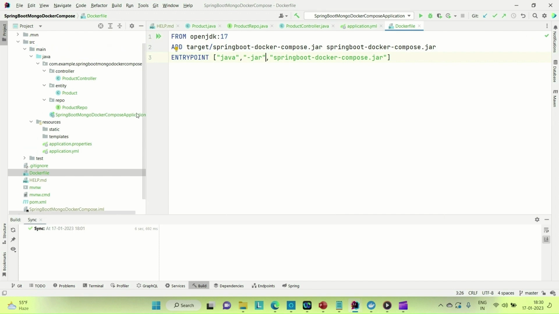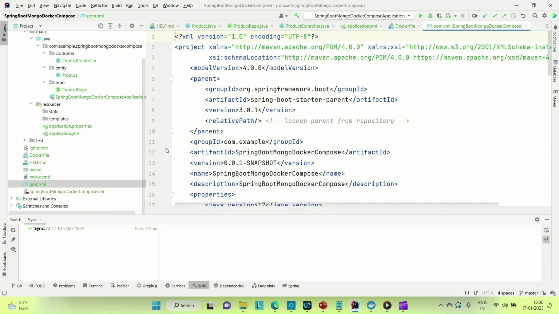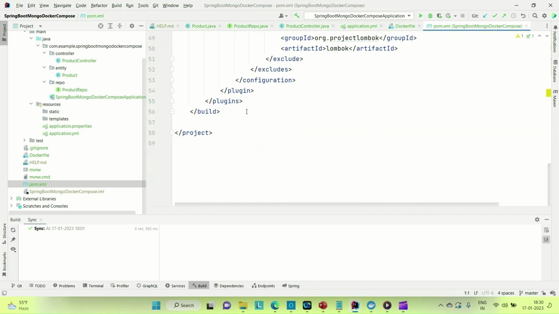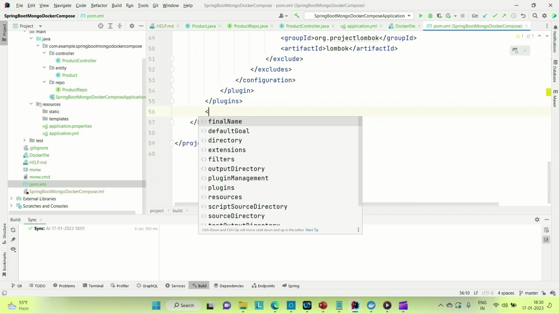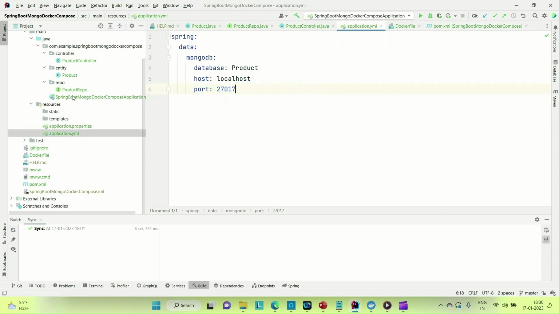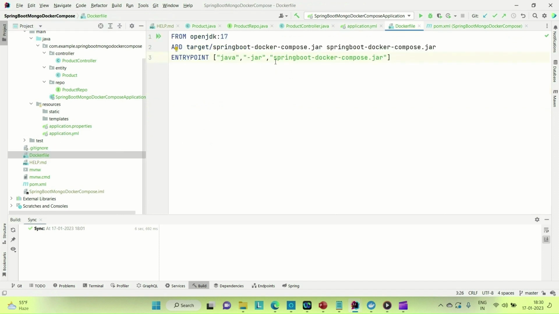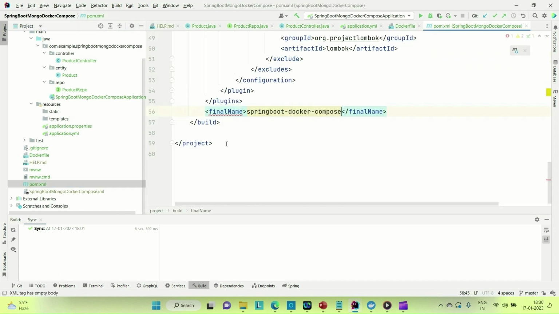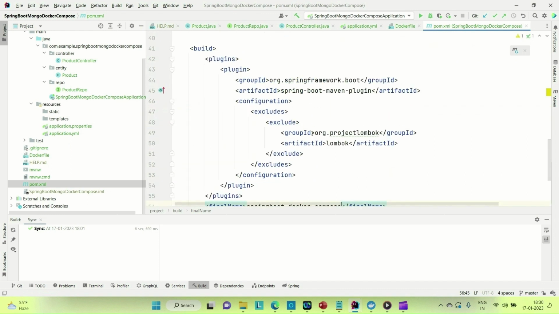Now let me go to the application pom.xml file and write one configuration here, which is final name. Let me give the name of the jar file, the one used in the Dockerfile. Let's say the jar file name is Spring Boot Docker Compose. So come to the pom.xml and paste it out here. Okay, so we are done with the configuration of the Dockerfile and application.yml file.